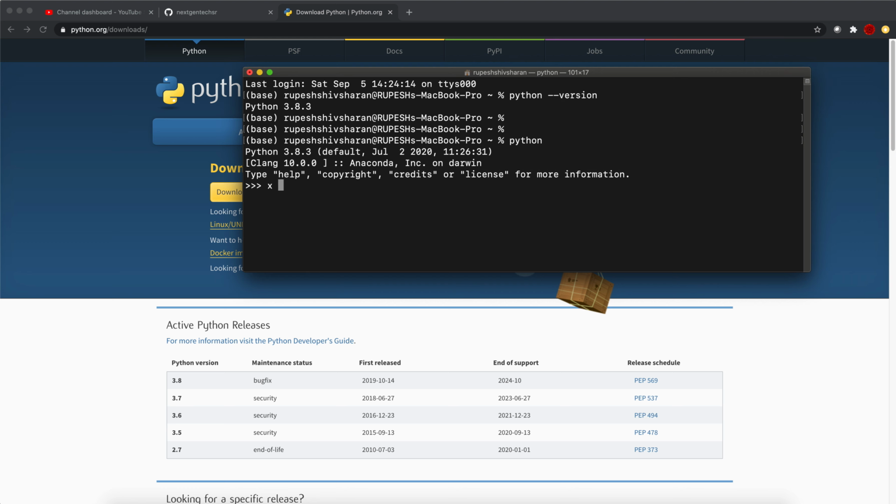Say I want to declare a variable x and assign a value 5 to x, and I want to print x. This is the output, 5. Next is print, in brackets, hello world. It will give me the print statement hello world. So this is the basic command line interface to use Python in a terminal.